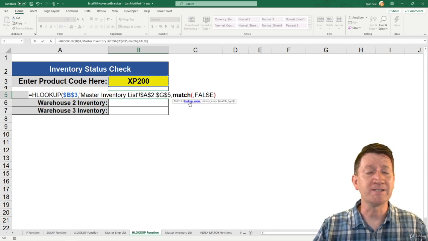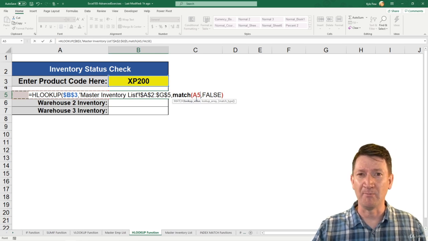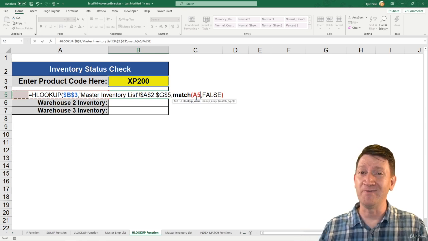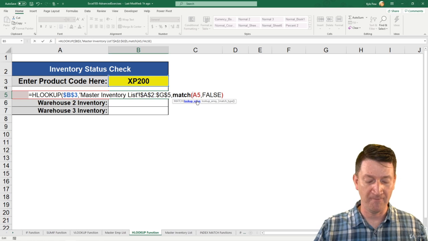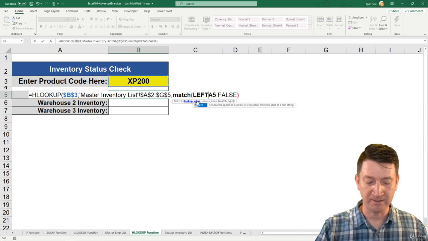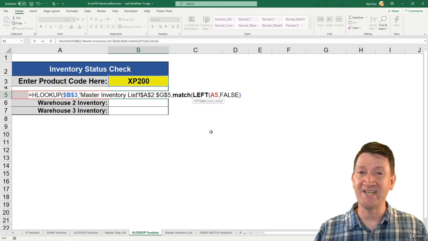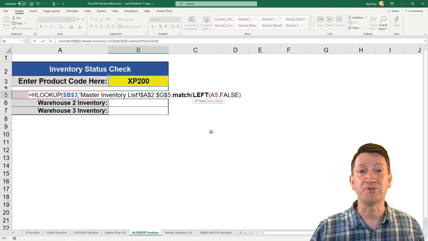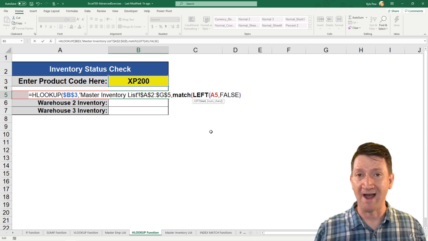What do I want to find? What's the lookup value? Well, it's actually the contents of cell A5. But remember, A5 contains the word inventory, which the other worksheet does not. So here, rather than just A5, I'm going to bring in left, the left function, and like I said, we're going to talk about left much more in depth later on, but the left function will take a cell, and then it wants to know how many characters you want from the left-hand side of that cell.